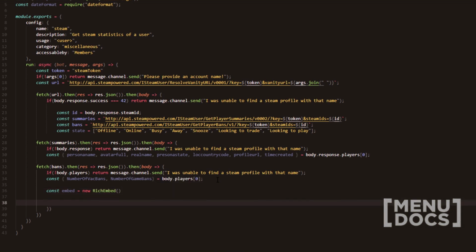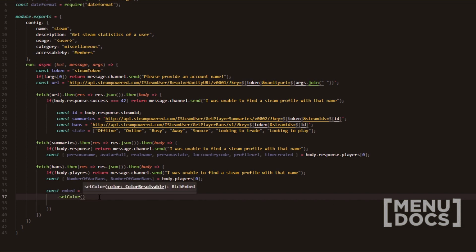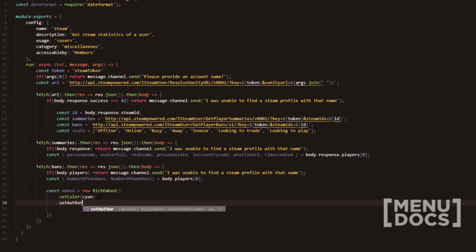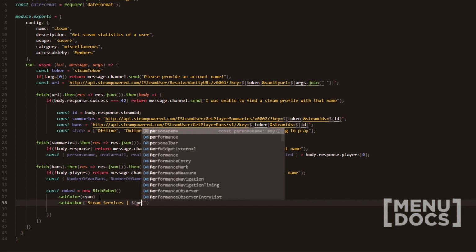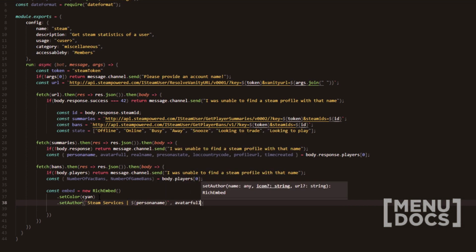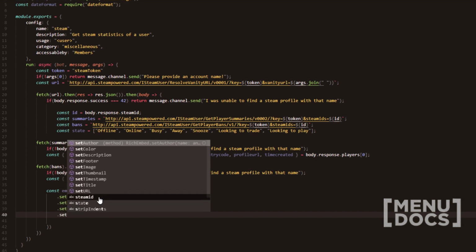So we're on to the embed now. Next, we are going to set color as, you know it, cyan. The next thing we're going to do is set author, if I can spell author correctly. We're going to do Steam Services, and then we're going to add a line here and do persona name. And then we're going to provide the avatar full here. Next, we're going to set the thumbnail, and we're just going to do avatar full yet again. After that, we're on to the description.